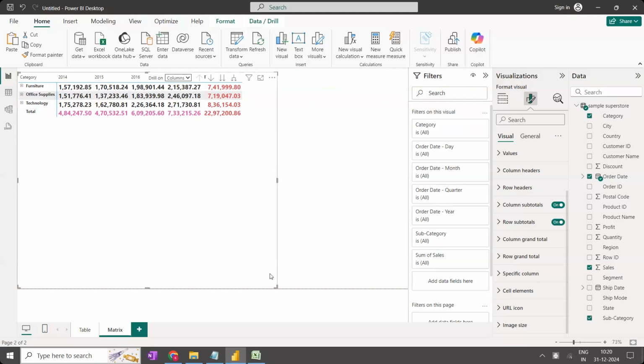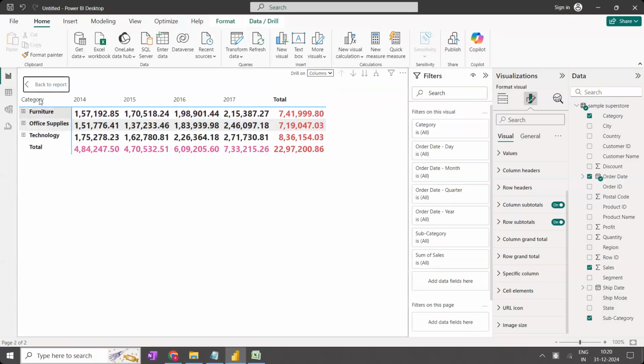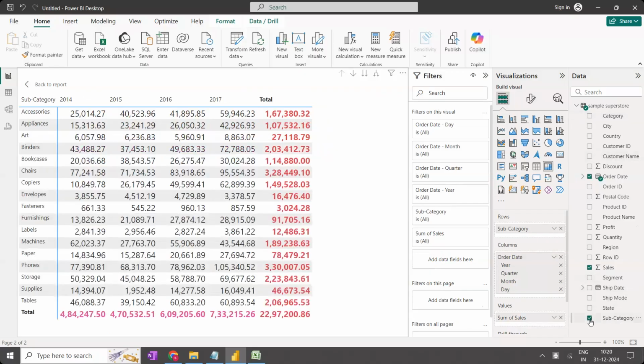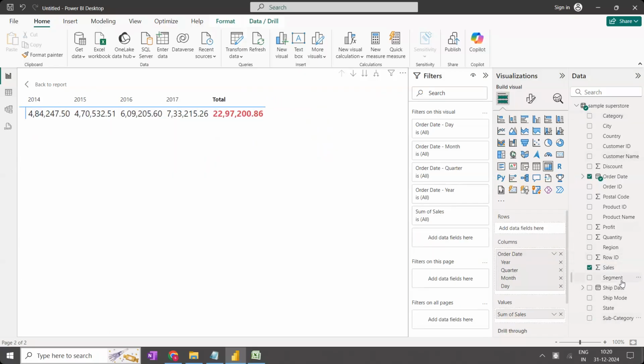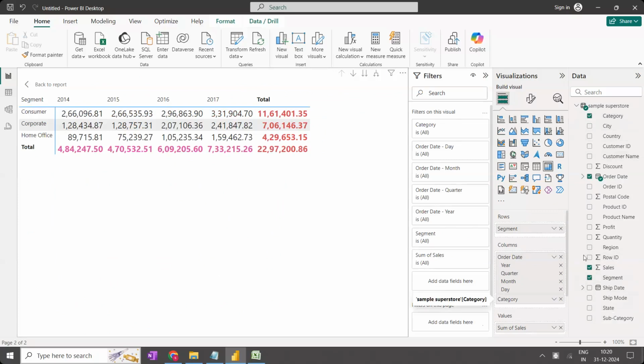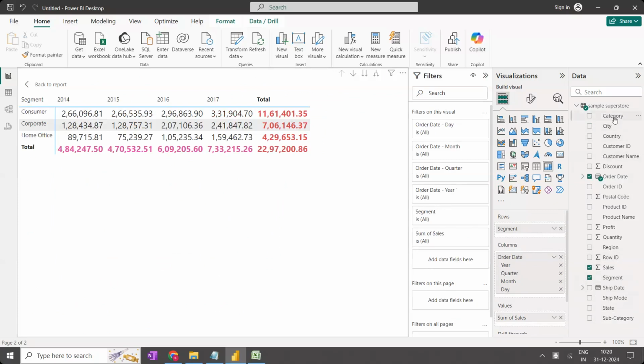For example, guys, observe this once again. I'm going to keep it in focus mode. So here, instead of category, I'm first going to keep the segment. I don't want the category, I don't want the subcategory. I'm keeping the rows as segment first. Within the segment, I want category. Within the category, I'm adding it here in the rows.